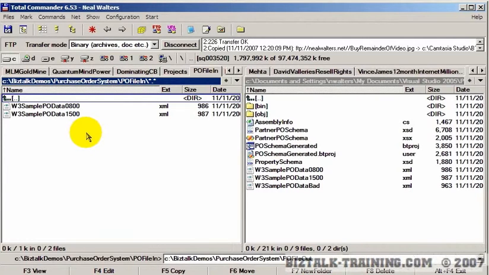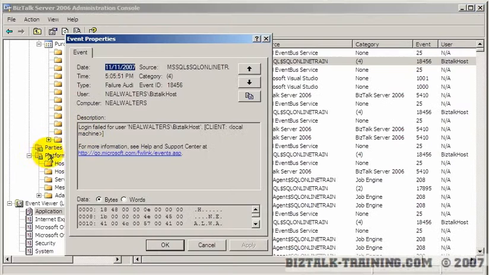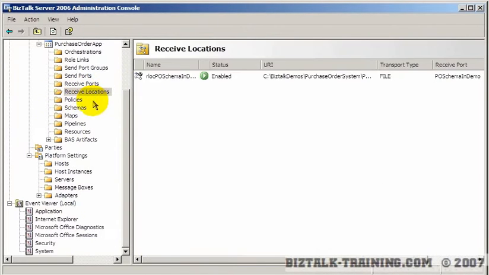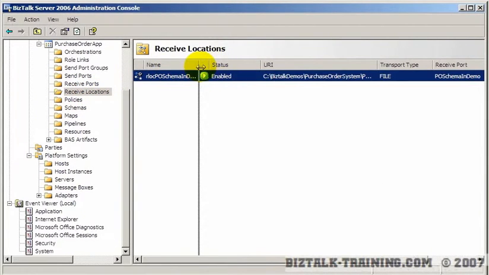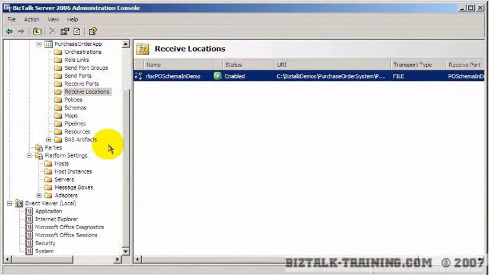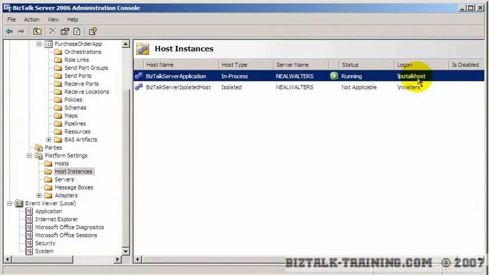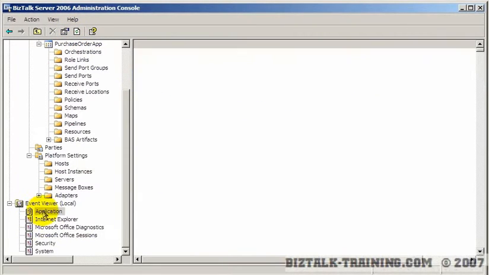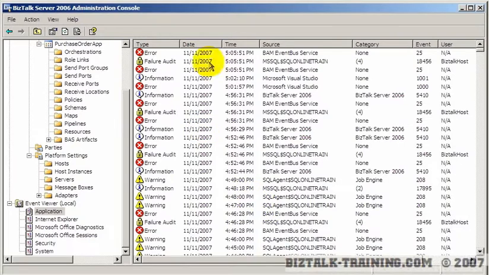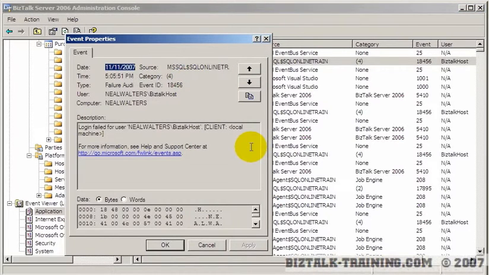Still hasn't picked them up. Okay, so the reason for this error, let me just give you the steps I would check to see why you're having this error. Number one, you would check here, make sure your receive port's enabled, and you click refresh, and it's still enabled. Number two, I'd make sure my host instance was running, and I would refresh there, and yes, it's still running. Then I would go to my application event log and check for errors, and here we see a failure audit.